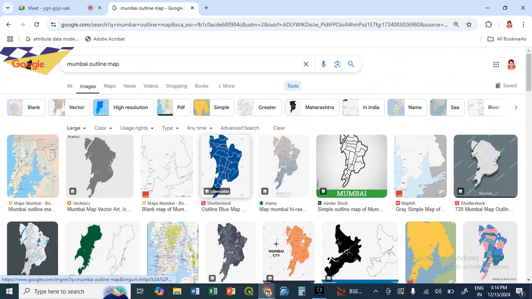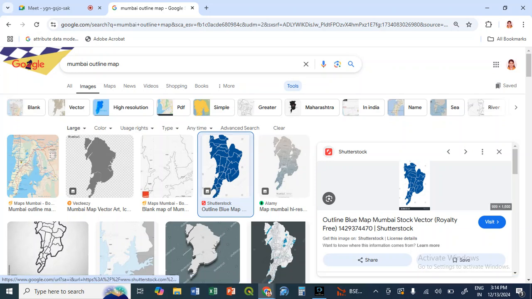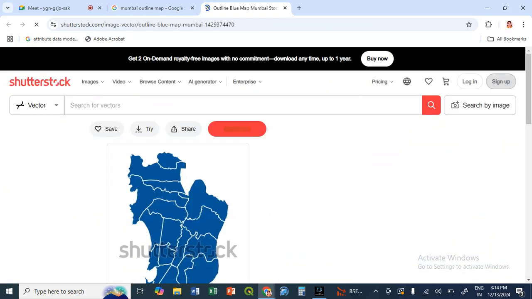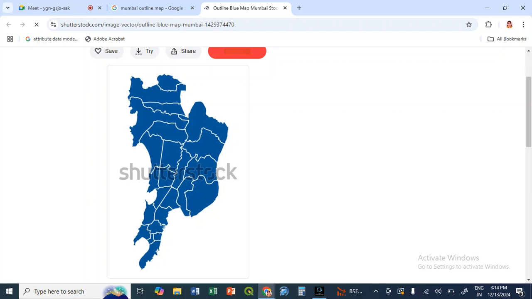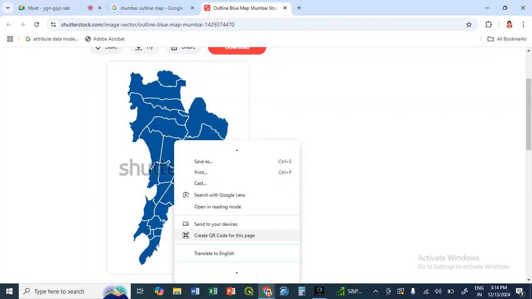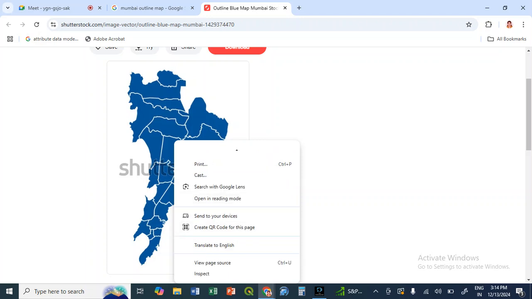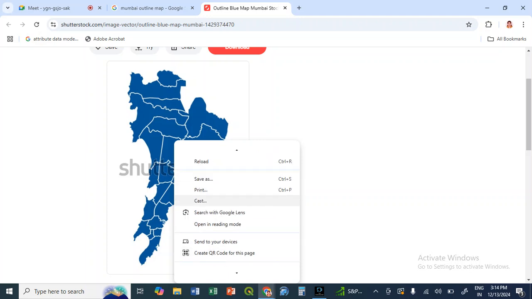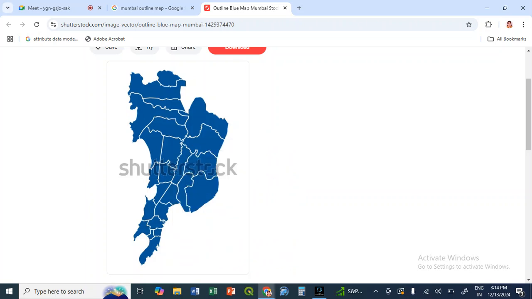So this is one map that I can see with the outline properly given. Along with that, there are ward boundaries also. So what I'm going to do is I will open the image, right click, and then I will save the image.